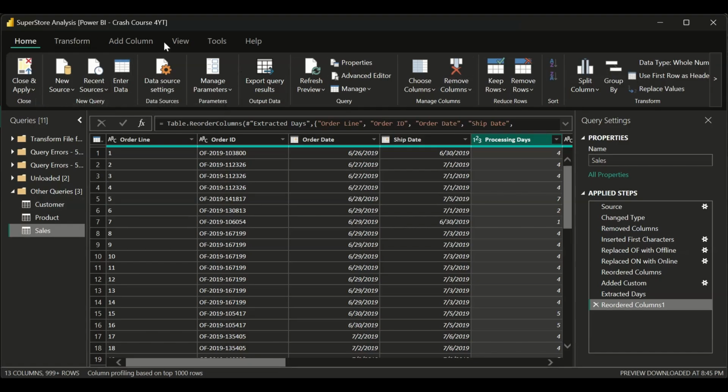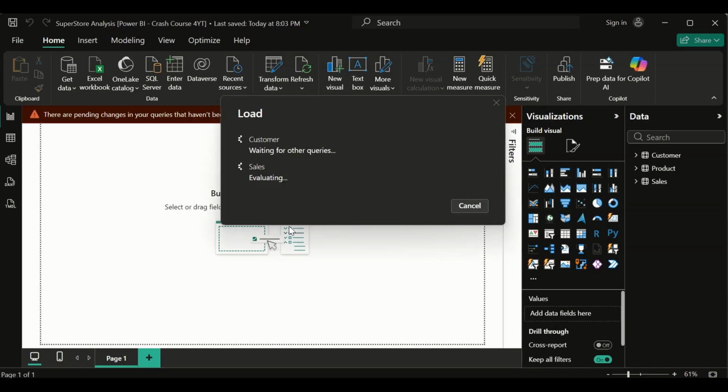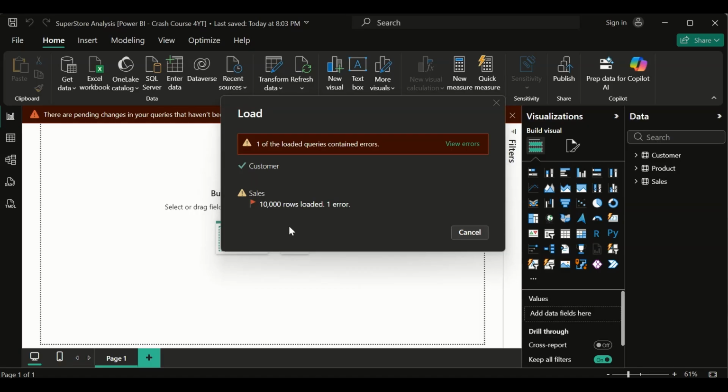Another very important thing is column profile. Those are majorly the important things we need to know. So yes, we can now close and apply. Then wait as usual. It won't take too long. You just have to wait for a while and let it load up. It's starting to load already.